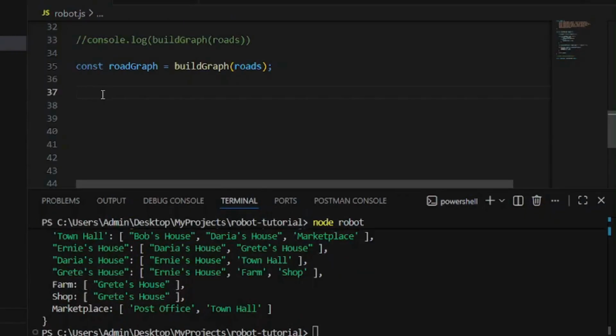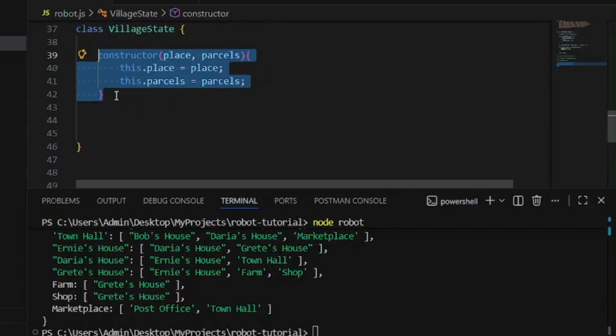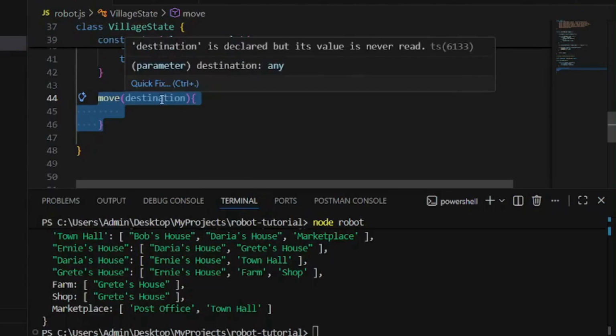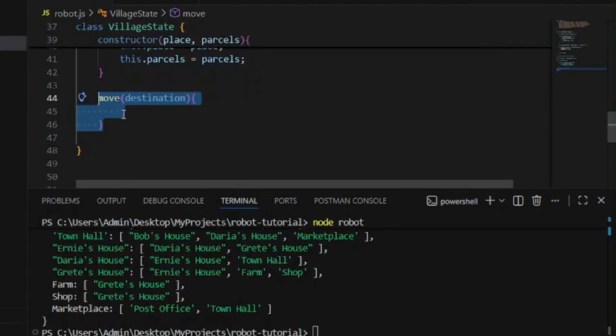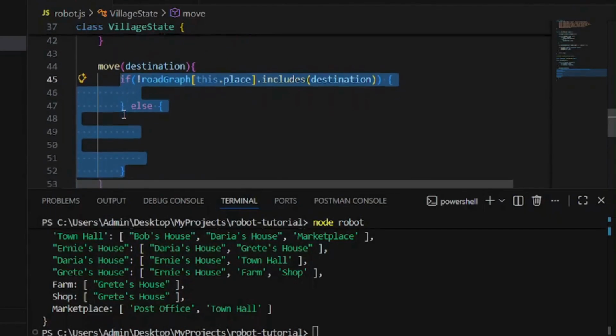So we are going to create a class and name it village state, and the constructor of our class will take 2 parameters which are place and parcels. This is the current robot's location, and these are the parcels in the village. Okay, and then inside our class we are going to create a method called move, which takes on a destination, and then inside the move method we are going to create an if statement.